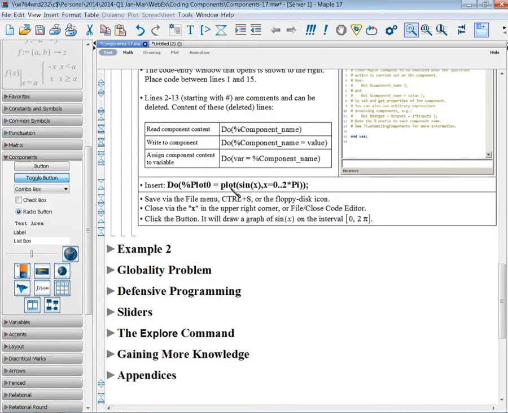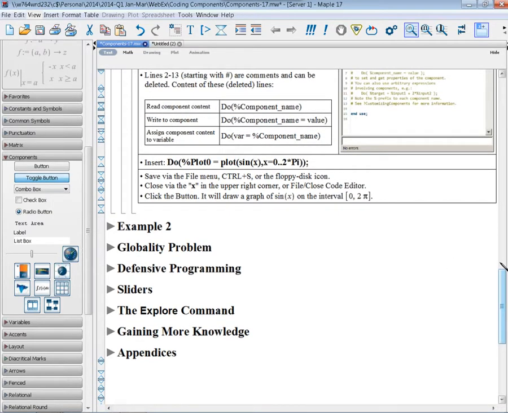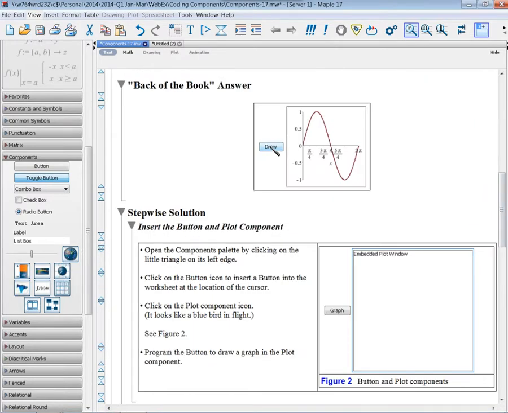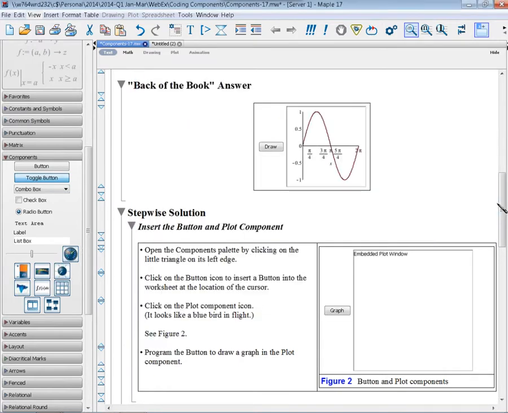Equals plot sin x from 0 to 2 pi. That command will cause the button to draw sin x in the plot window. And that's how this was done. If we go here, you'll see it says plot, do % plot, it's addressing plot 11, plot sin x, x from 0 to 2 pi.